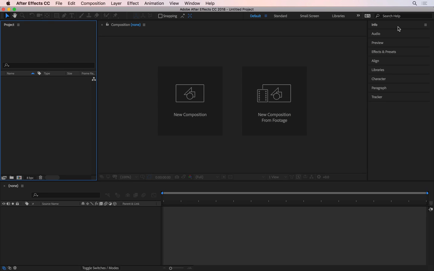The first time you start After Effects, this is the interface you'll be seeing. Let's talk about the different panels, where they are and what they do one by one. Right at the top of the screen, you'll have the main menu bar. This bar is going to host most of the common menus. We'll talk about these in future tutorials.